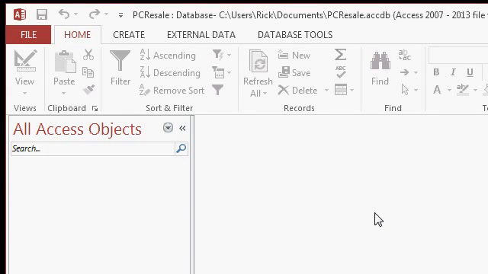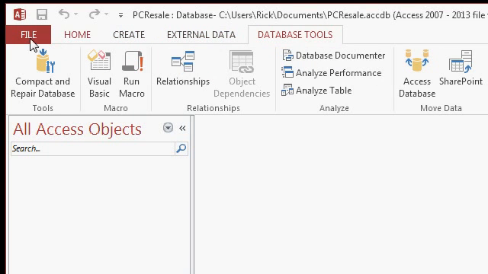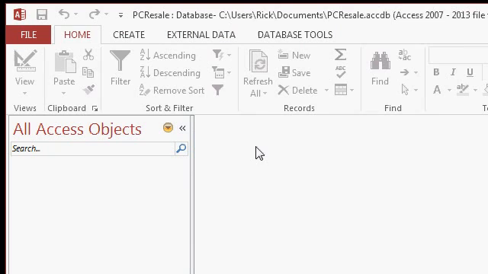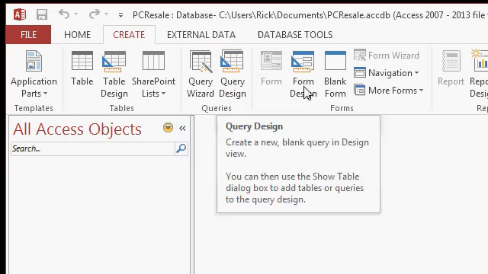The ribbon's divided up into different tabs. You'll see Home, Create, External Data, Database Tools, and way over on the left here you'll see a File tab. Additional tabs, such as the Table Tools tab that we saw earlier, may appear depending on what you're doing in the database. You'll see that right now most of these commands are grayed out. For example, this is the Sort Ascending button, and I have nothing to sort. You have to select some data first, and then this command will become available. To create an object, you come over to the Create tab, and here I can create a table, or a query, or a form.